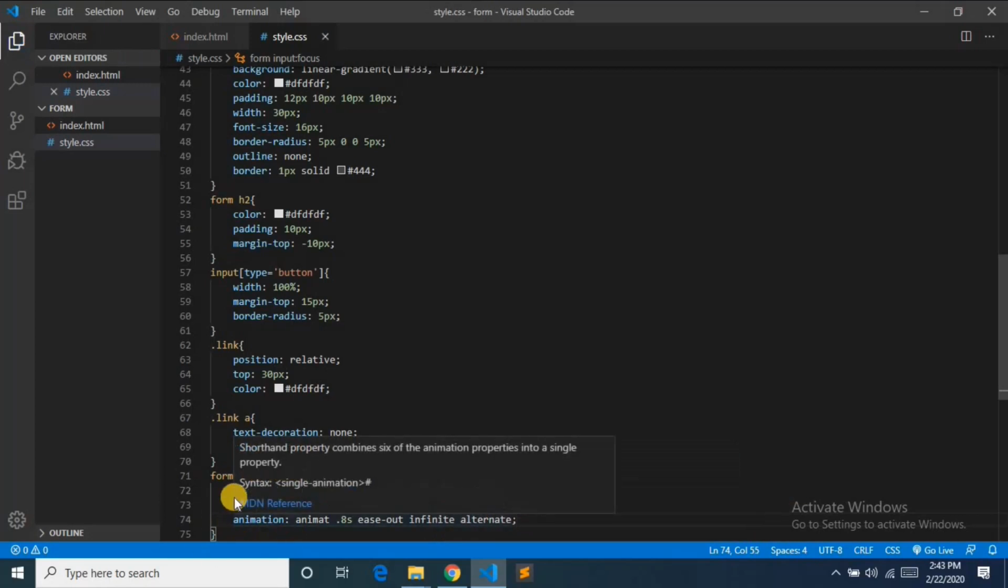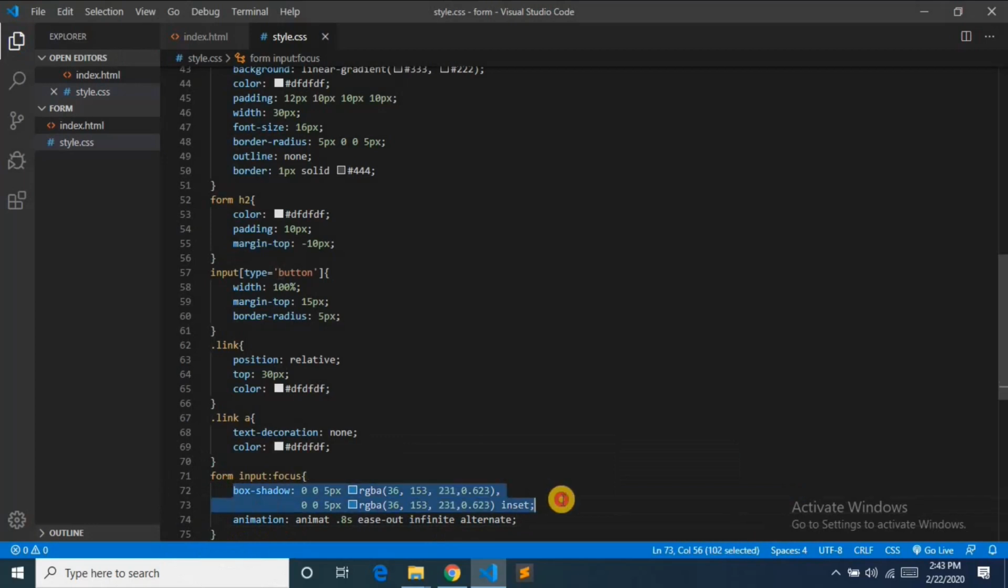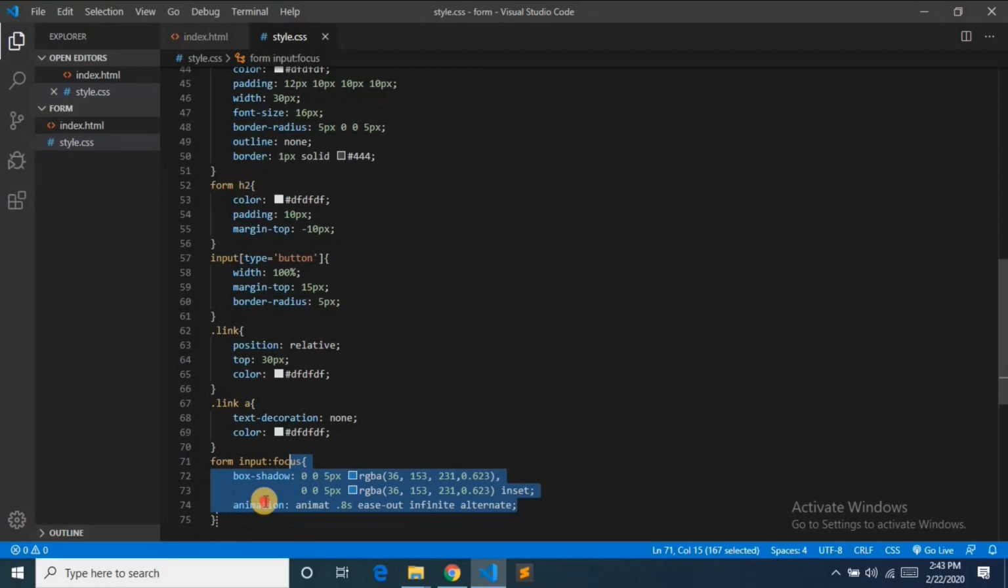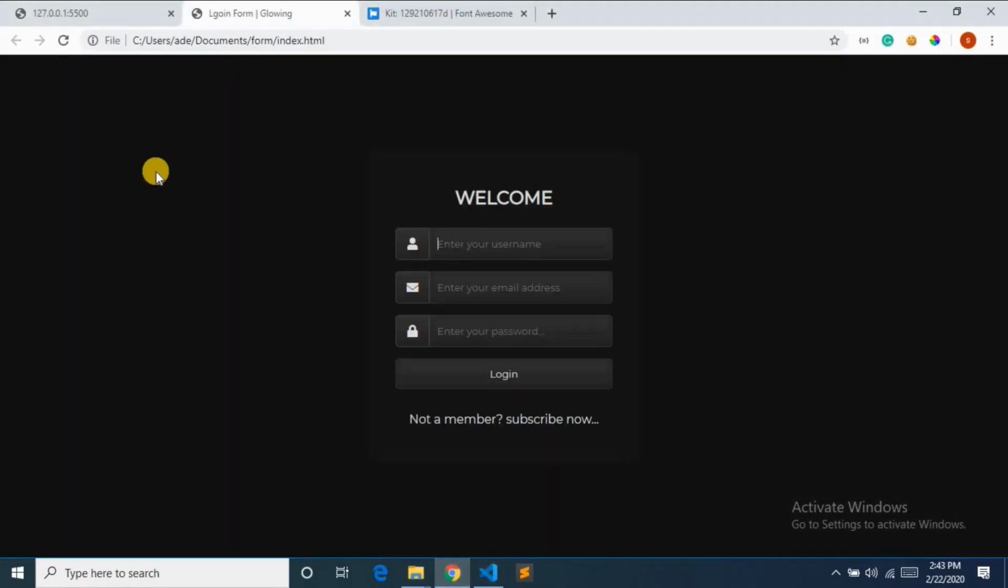For now, but this will actually work. So before this can work, you need to create a keyframe for it. Before the animation could work, we need to create a keyframe for it. So this should actually work when you focus on the input. So let's refresh and try that. So when you click, you see a light around the box.